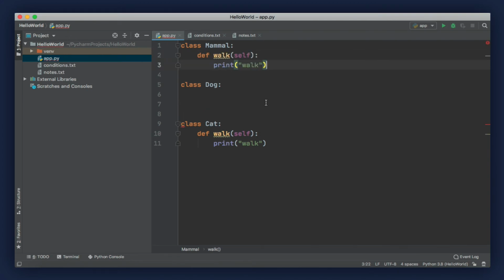Now we want our dog class to inherit that method from the mammal class. So right after the class name, we add parentheses and then type out the name of the parent class. In this case, mammal. That's all we had to do. So with this, the dog class will inherit all the methods defined in the mammal class.